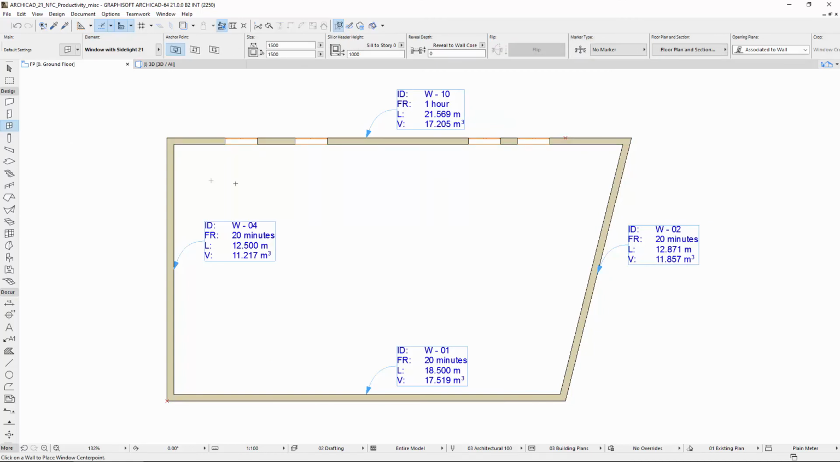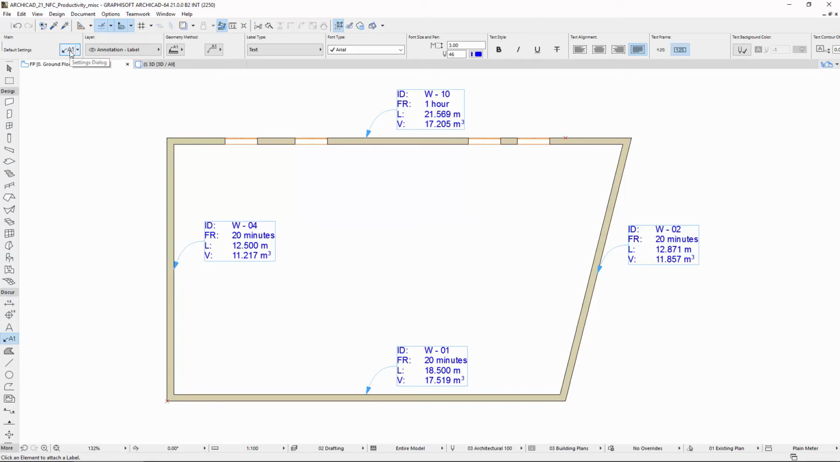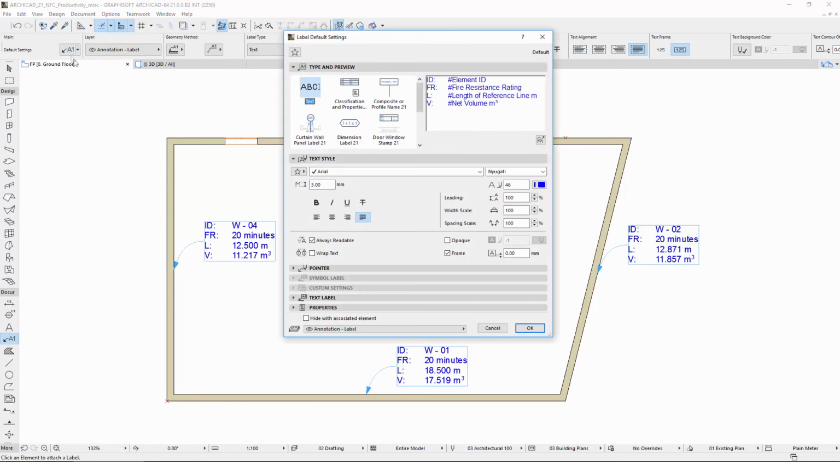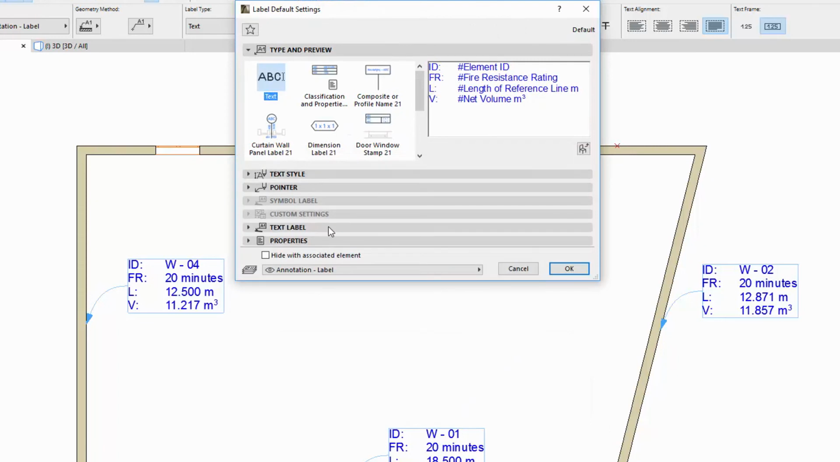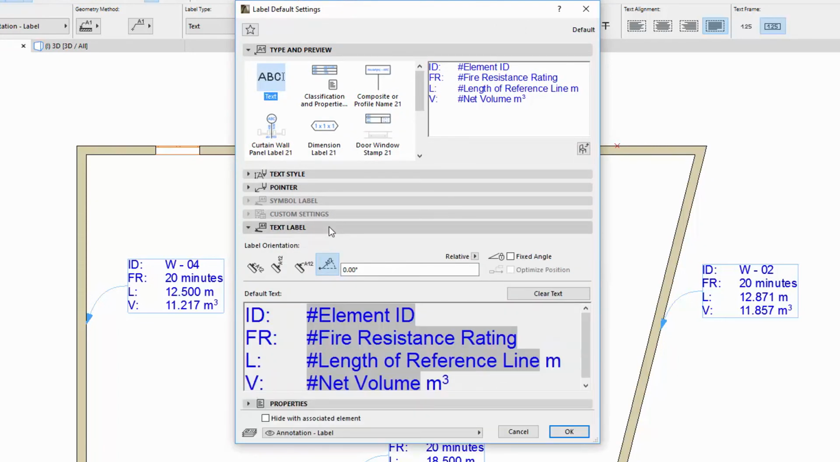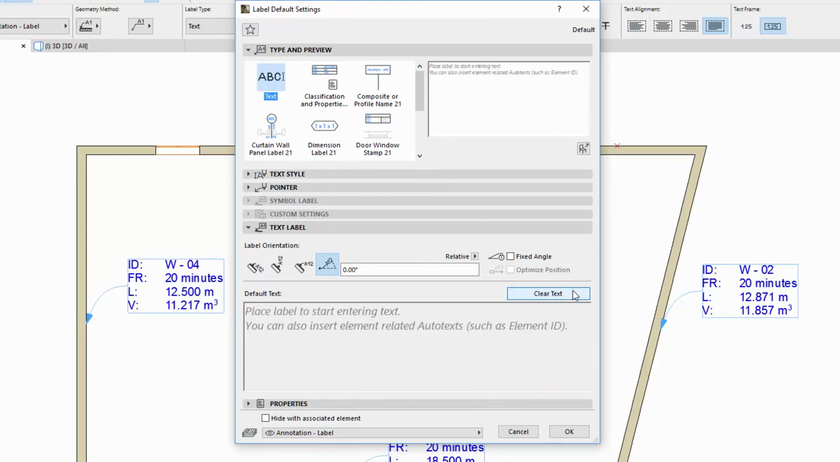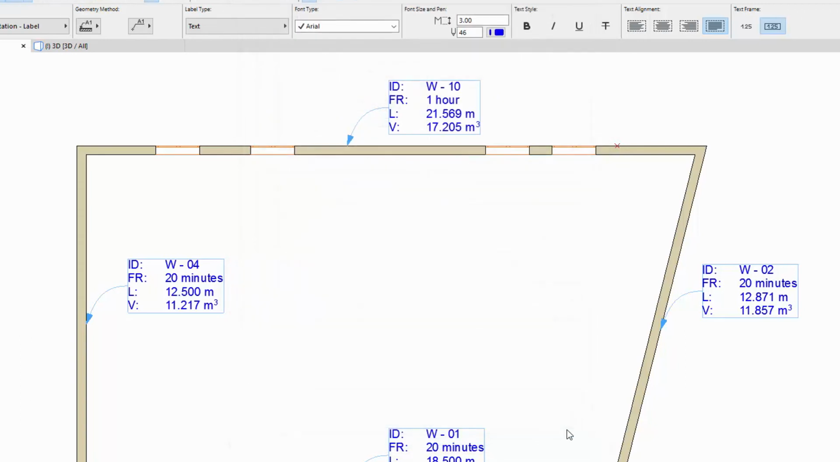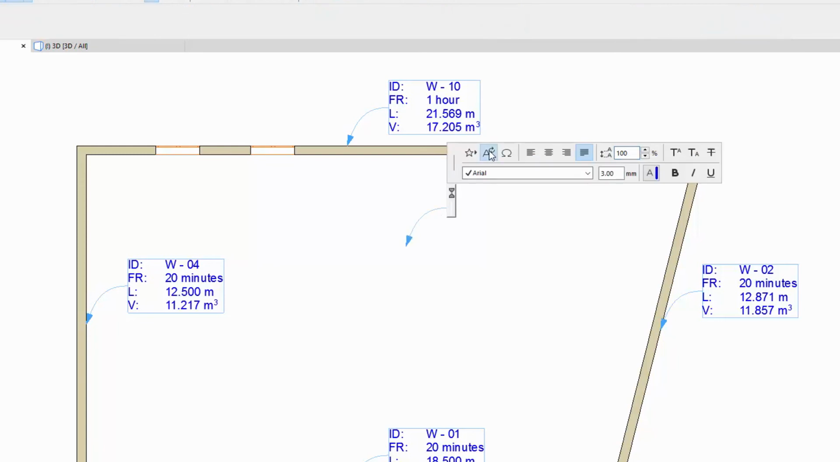Deselect the walls and labels and open the Default Label Settings dialog. Switch to the Text Label panel. Here you can see the preview of the label with highlighted auto text entries, but you can't modify the text here. Click the Clear Text button to remove the text from the field in order to have an empty text label. Please note that this button is not available for placed labels.